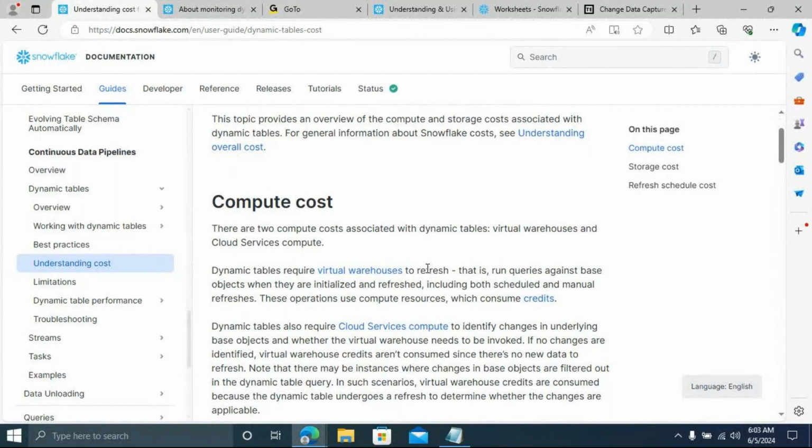Whenever data comes into the source table, if any updates or inserts or new records come into the source table, it will refresh. The new records will be refreshed and put into the target table as per the query given in the dynamic table. This virtual warehouse not only refreshes your data, it also runs queries. It's going to run the queries you have provided in the dynamic table and then refresh the data from the source table.